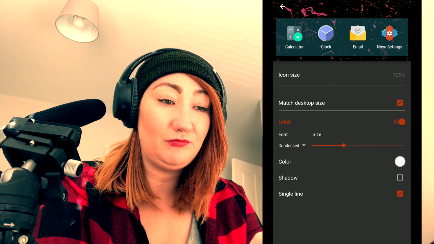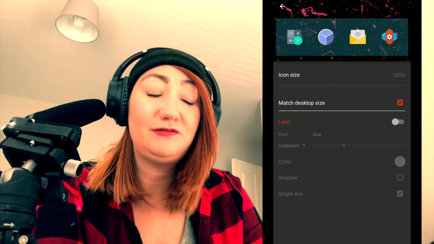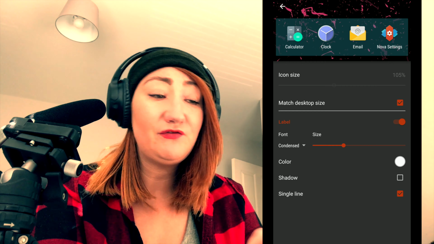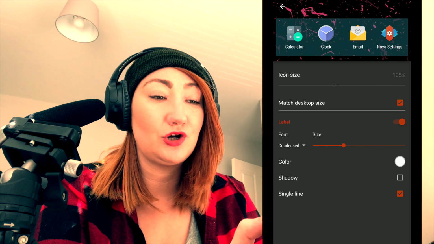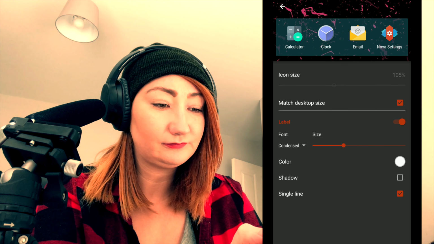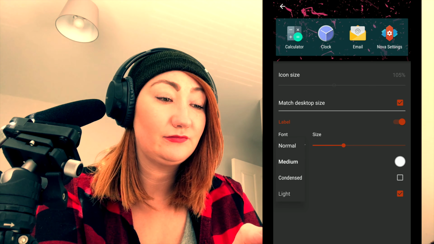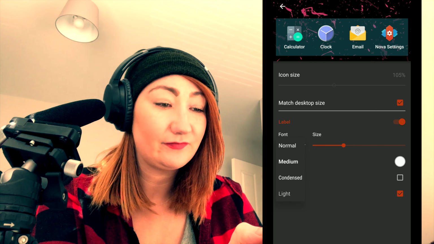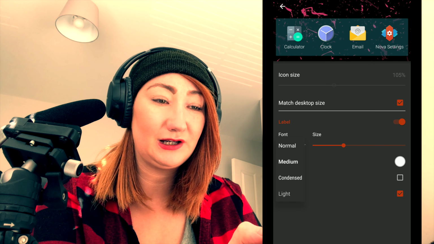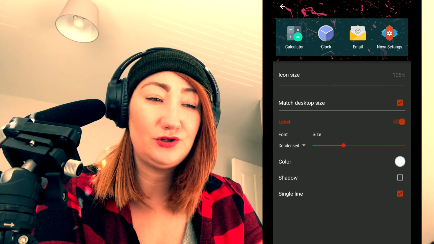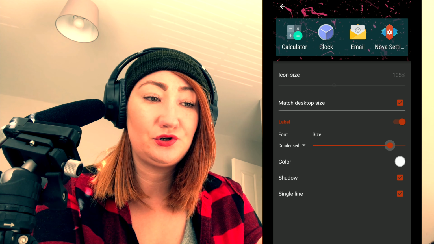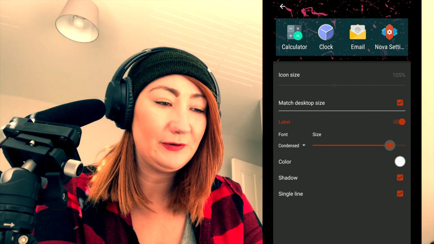So you can make your apps have labels so that you know what apps that you're clicking on, or you can turn that off. If you keep it on, then it means you can adjust the font a bit. So you can choose condensed, medium, light. You can choose whatever one that you want. I like having it on condensed. And you can choose the size of the writing. So as you bring the slider up, you can see that also brings the size of the writing up.